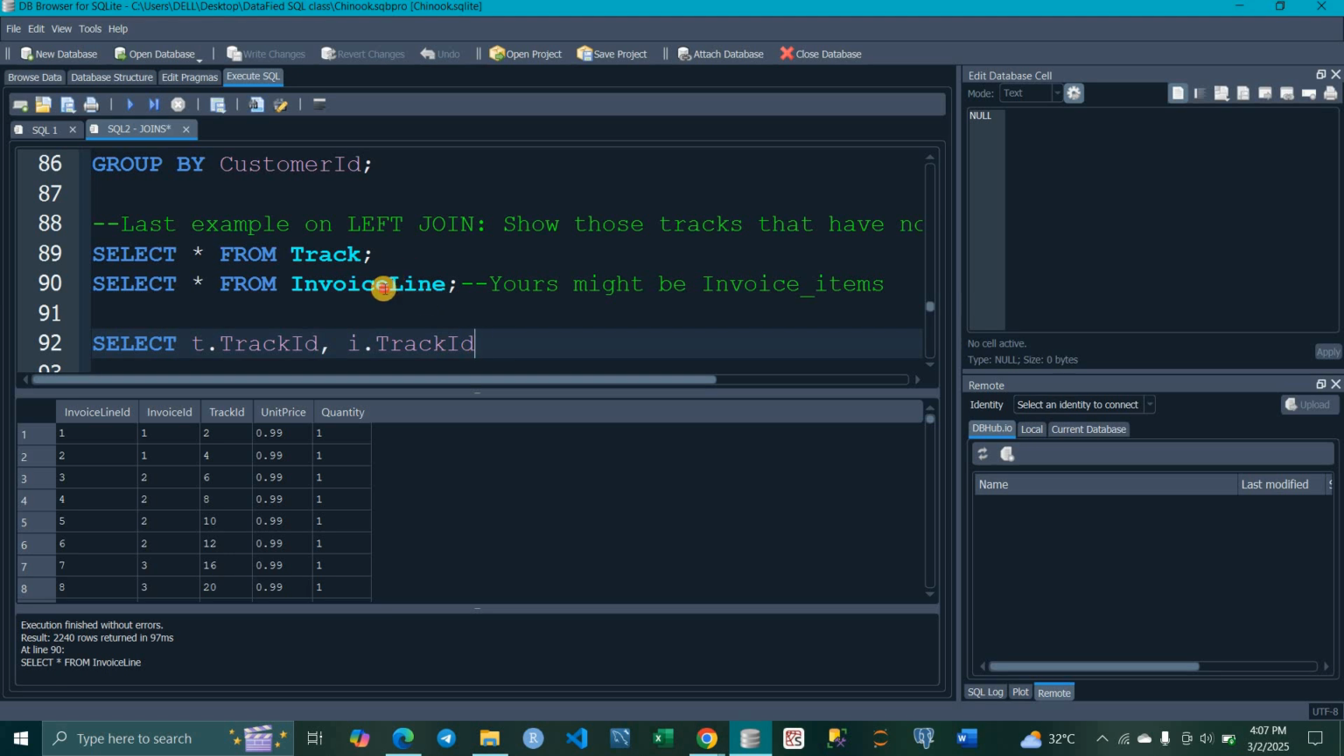For me, I have the invoice line. If you have invoice items, you're using invoice items. If you have the invoice line table, you're using the invoice line table. Please get what we are saying. I said invoice line and invoice items. Either you have this table or this one. They have the same information. Okay. All right.